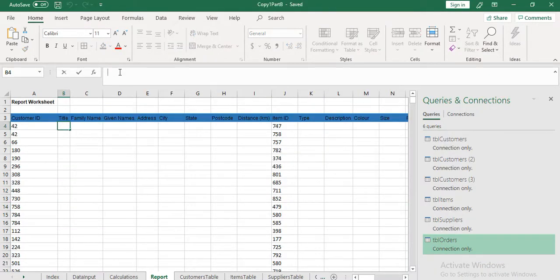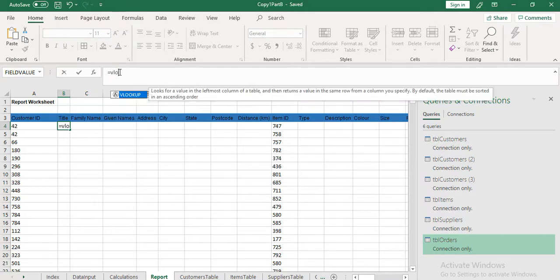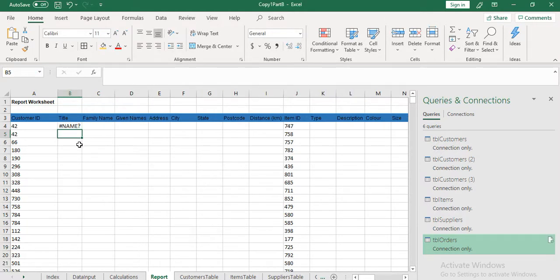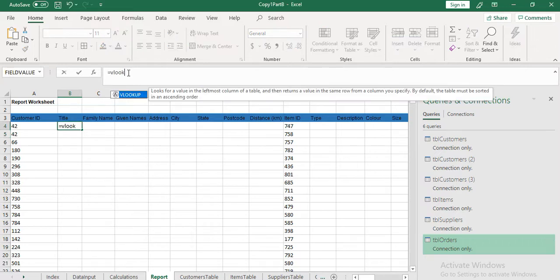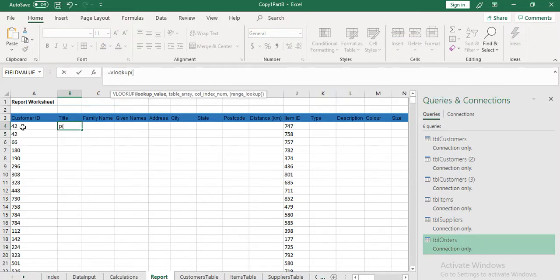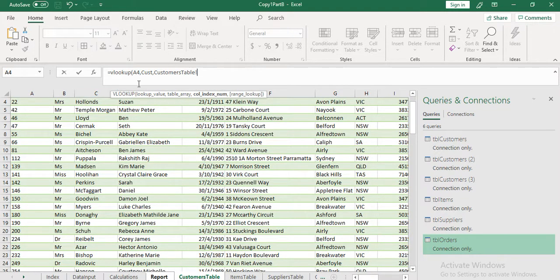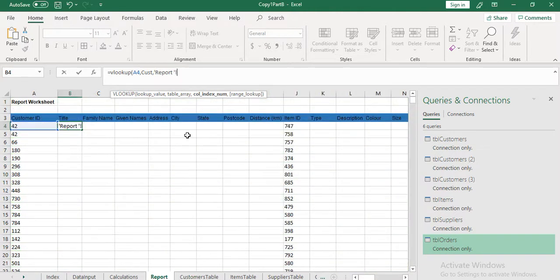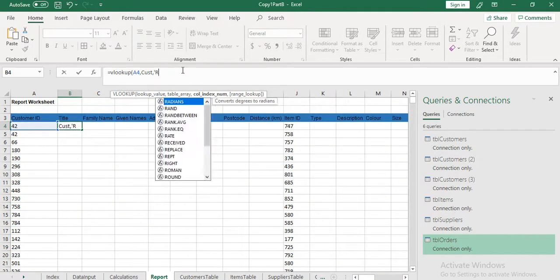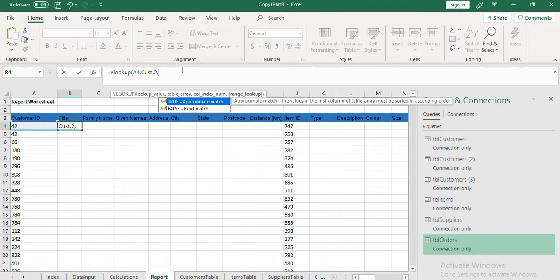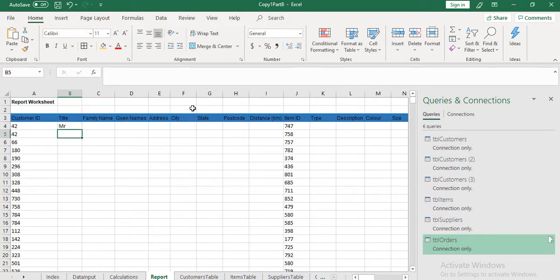So title is equal to VLOOKUP, open bracket, reference number, table array is for customers. It is CUST, comma, and in that table, title is the second column, so it is 2. I'm removing this, it was there by mistake. Second column, and for exact match it should be false, close bracket. Now you got the title.